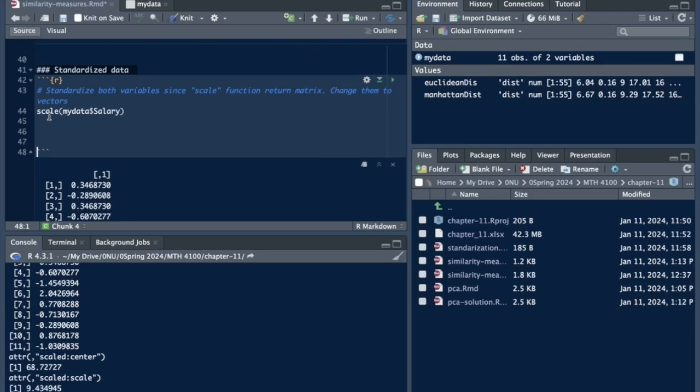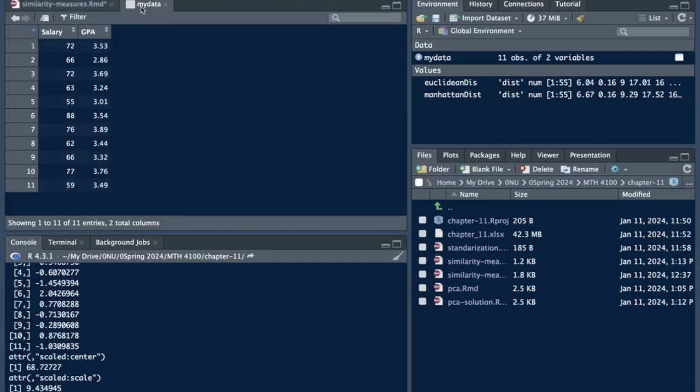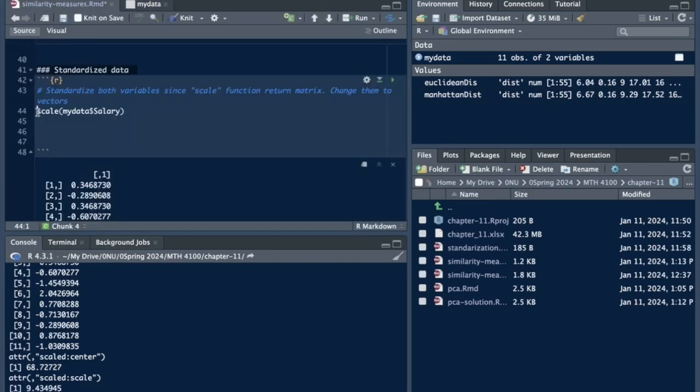Why are we going to do this? This is the scaled value, this is the z value, the standardized z. If you'd like to add it to my data as a new column, I can do this. I can do my data, and add z salary. So I am adding a new column called z standardized salary to my data.